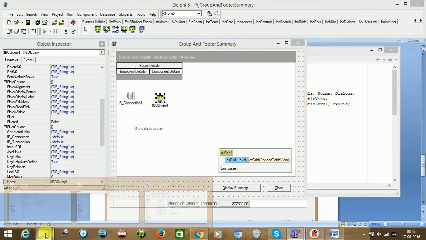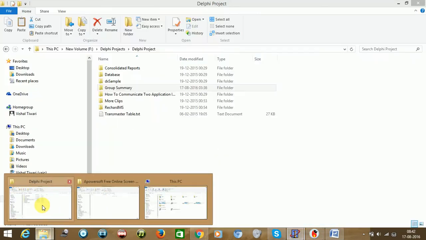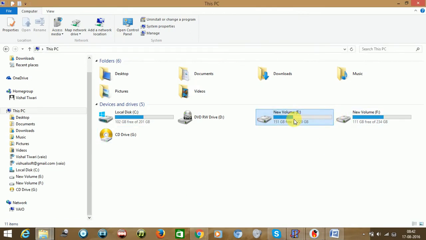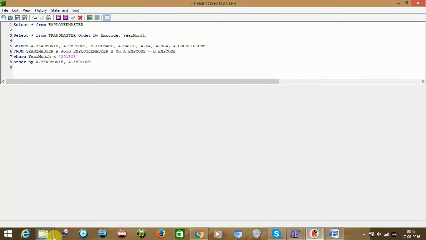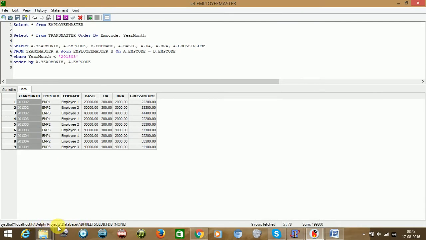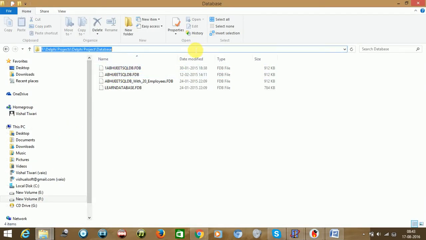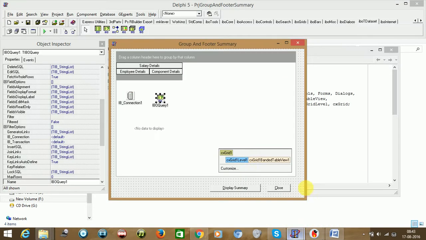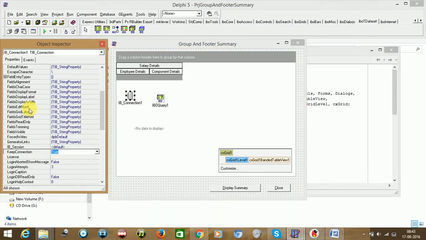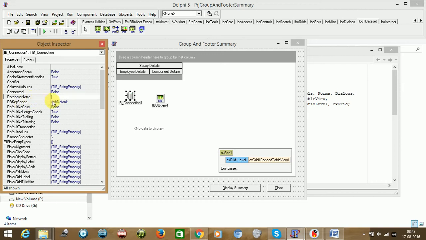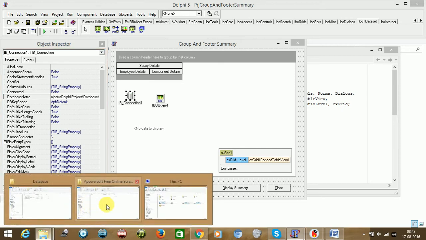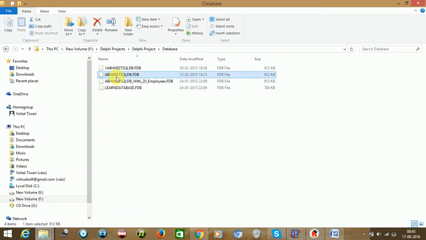Now for the database, one second, I just need to gather the information. The path is F, Delphi projects, database. From this database I need to capture this path. I will copy this entire path, put a slash, and then the database name, Abhijit SQL DB dot FDB, which is nothing but a Firebird database.